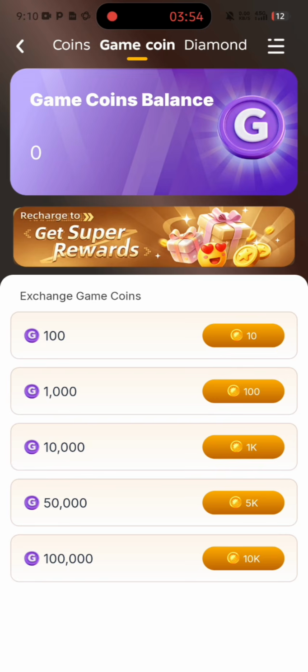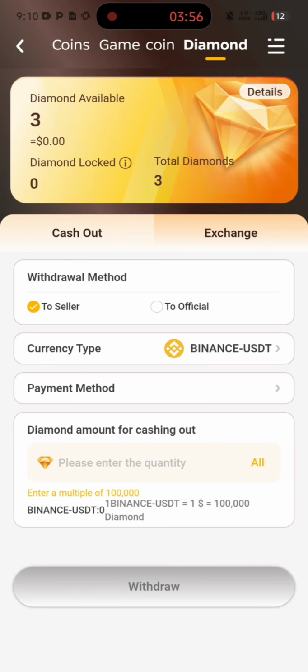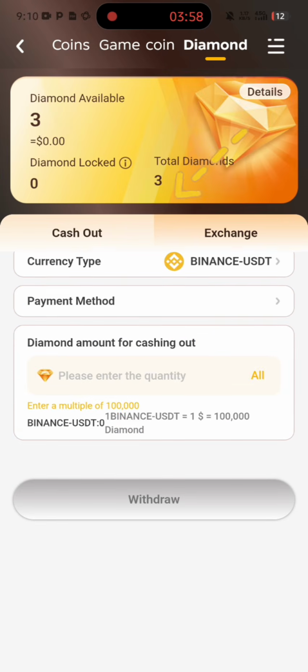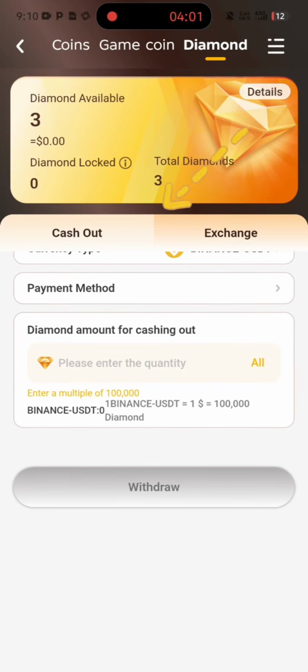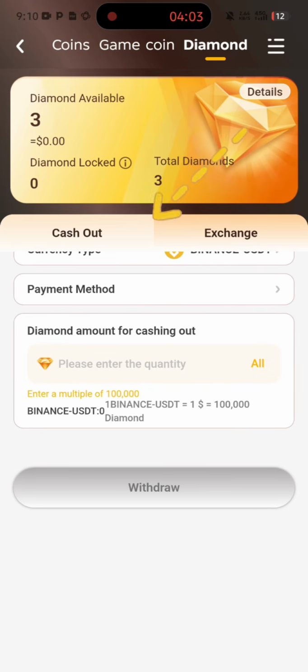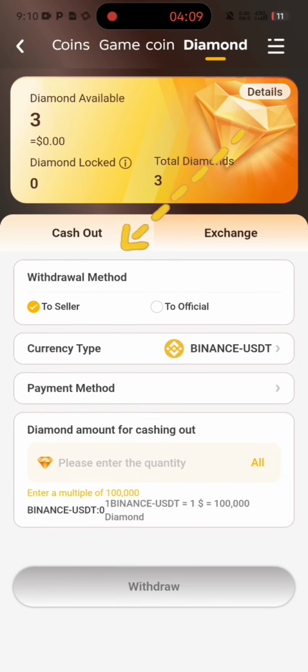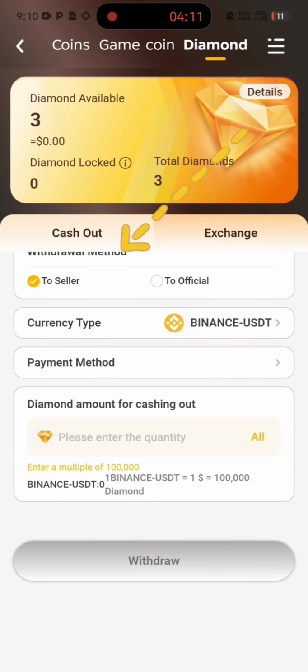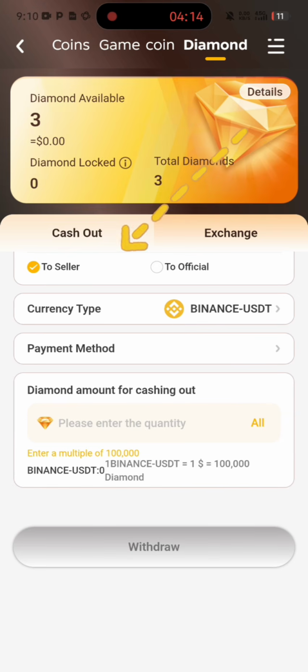Okay, if you want to withdraw your money, this is where you're going to be seeing your withdraw option. You need to click on diamond. Okay, because the diamond is the one you're going to be earning. You can see that they have cash out, they have exchange, they have to seller, to official.